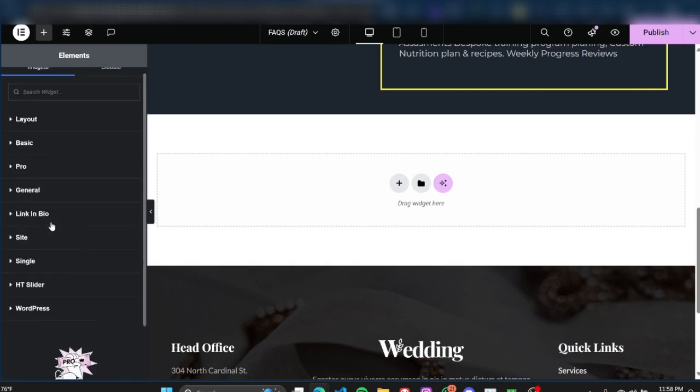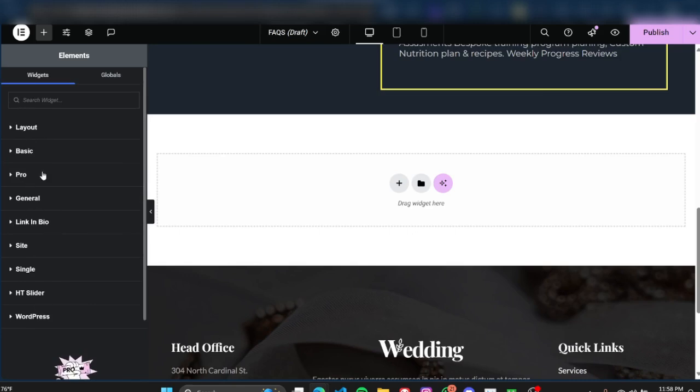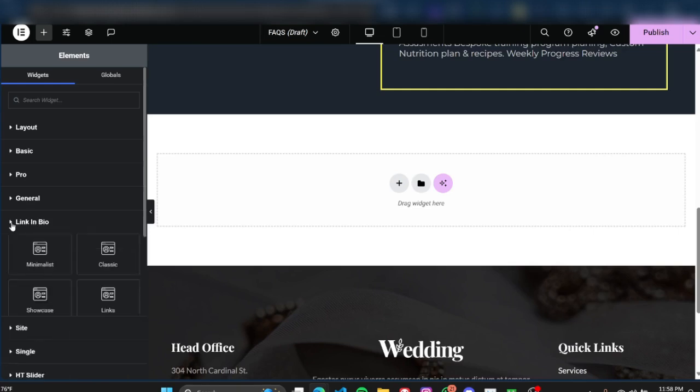So essentially these tabs right here of the different widgets will really depend on what you have installed. So if you only have Elementor, you only have the layout and the basics. If you have Elementor Pro, you will have this one. You have a few more general ones. They have this new link in bio one.